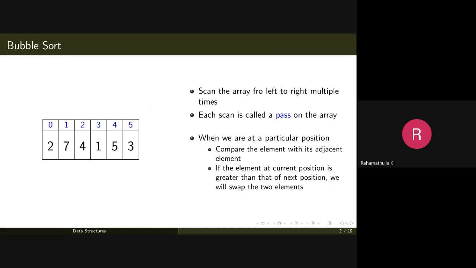In bubble sort, we will be scanning the array from left to right multiple times. Each scan of the array is called a pass on the array. So while passing through the array, when we are at a particular position in bubble sort, we compare the element with its adjacent element. If the element at the current position is greater than that of the next position, we will be swapping those two elements.